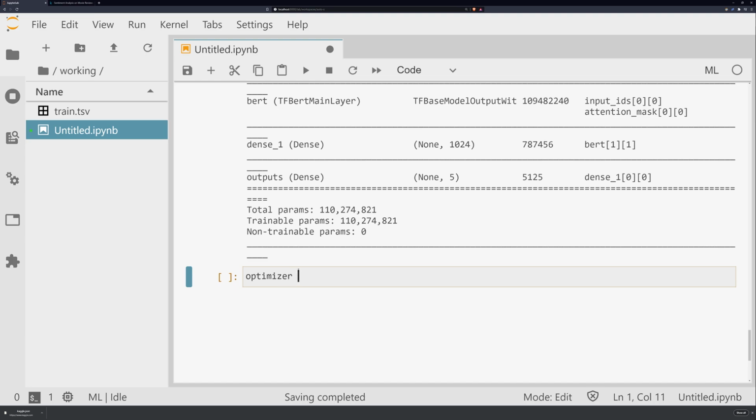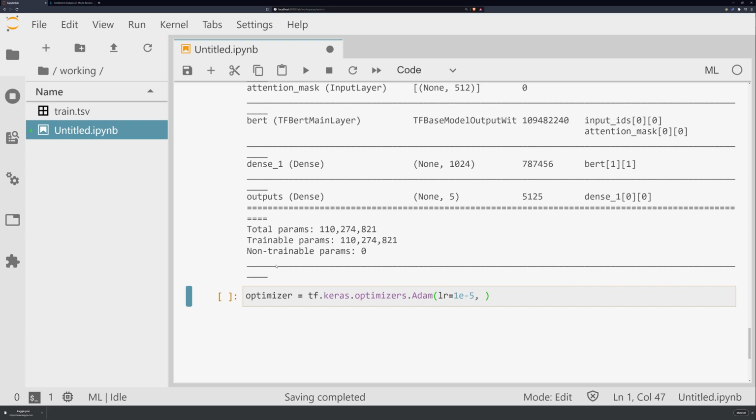Now, I want to set up the model training parameters. So we need an optimizer, which is optimizers. And for this, we're going to be using Adam. We're using a pretty small learning rate of 1e-5. This is because we've got our BERT model in here. We also want to set a weight decay as well. So this is Adam with a decay. And what we also want to add is a loss function. So we want to do tf.keras.losses. And because we're using categorical outputs here, we want to use categorical cross entropy.